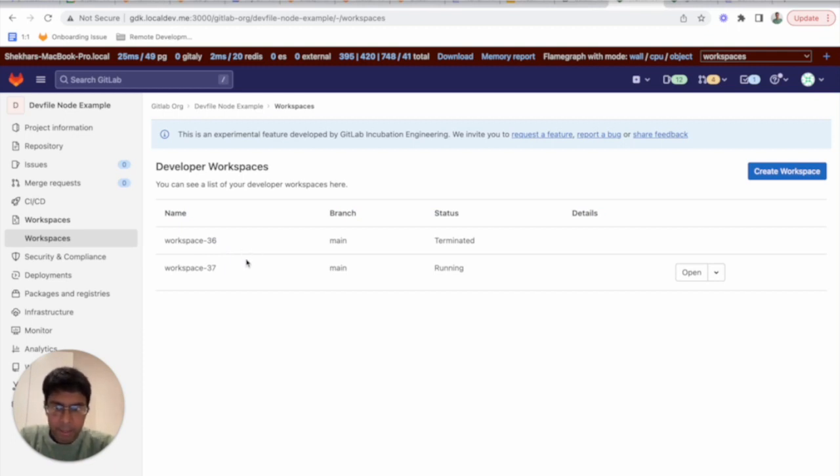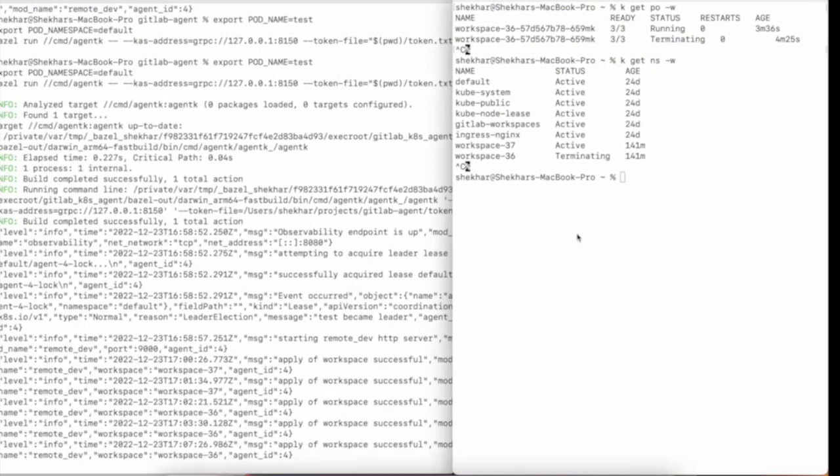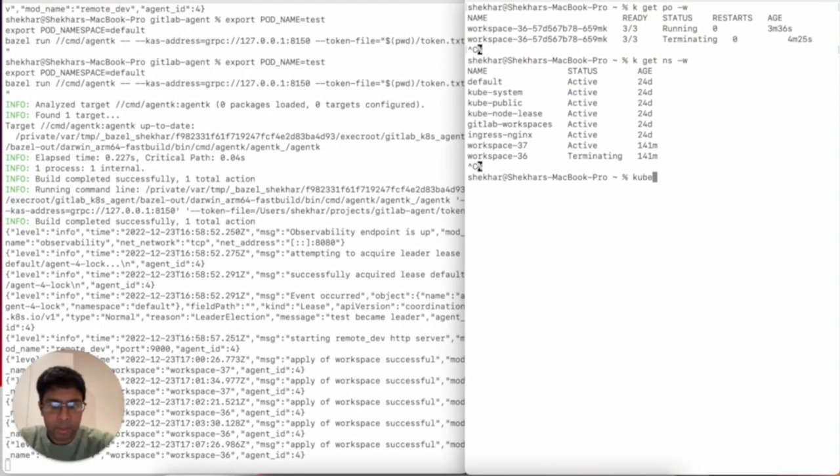The next thing I want to quickly show you is that if Kubernetes changes the status, that is, something goes wrong in Kubernetes and Kubernetes is just not able to bring that pod up, we're able to reflect that status in Rails as well. So I'm going to directly go into a different workspace, so this is workspace 37. I'm going to go ahead and edit that deployment for that workspace, and I'm going to stop that deployment essentially.